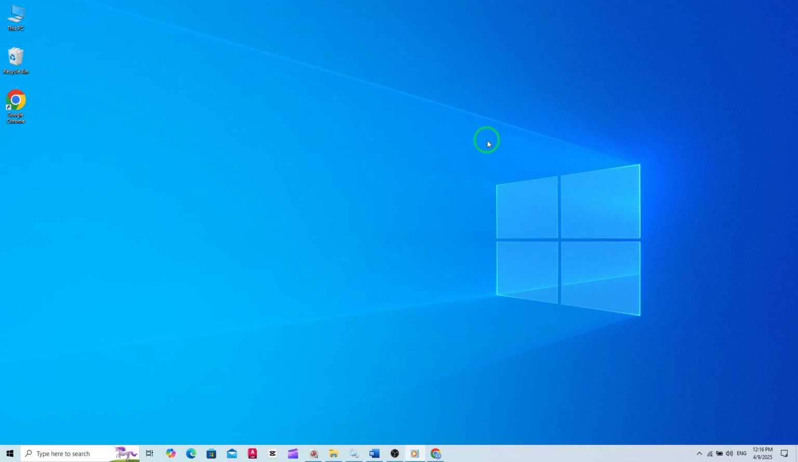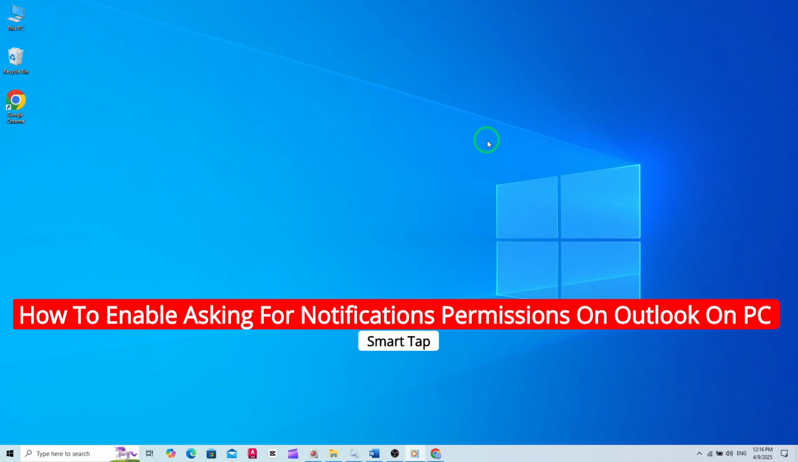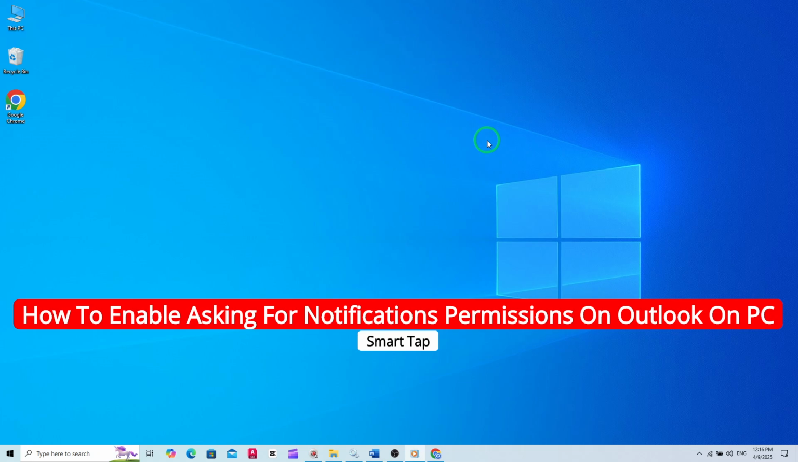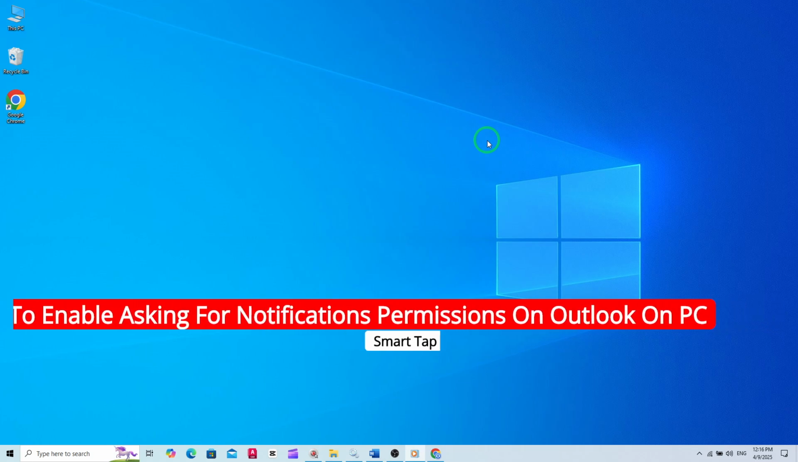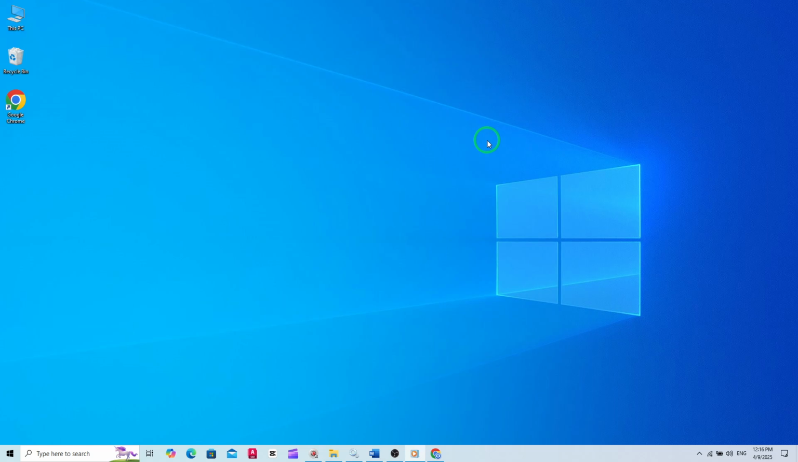Welcome. In today's guide, we'll walk you through how to enable the option to ask for notification permissions on Outlook when using it on your PC browser. This feature ensures that you can control whether notifications are allowed, keeping your experience tailored to your preferences.